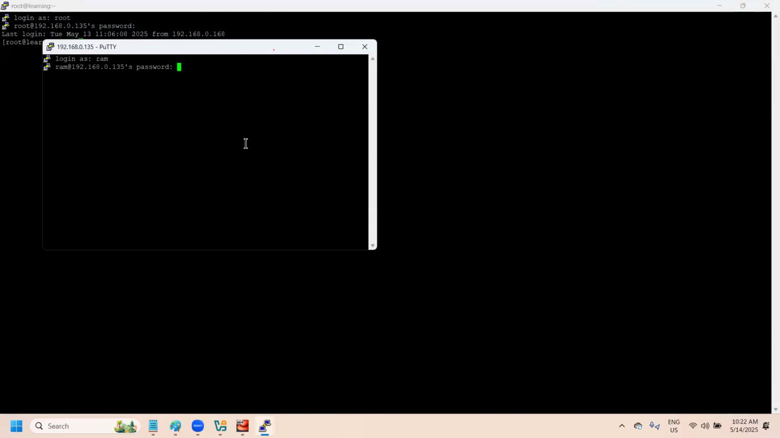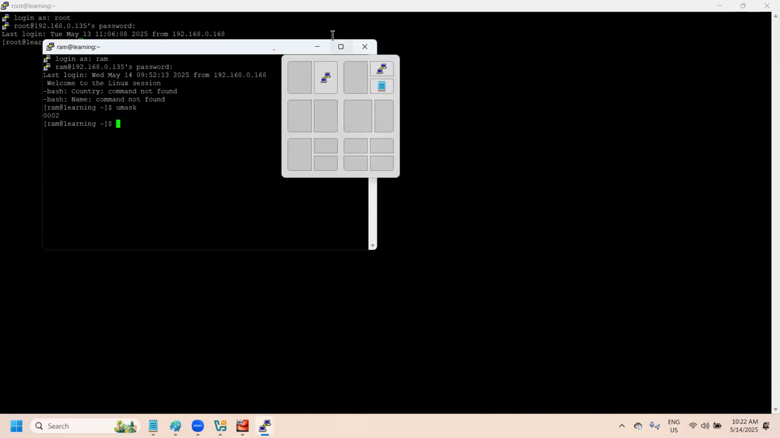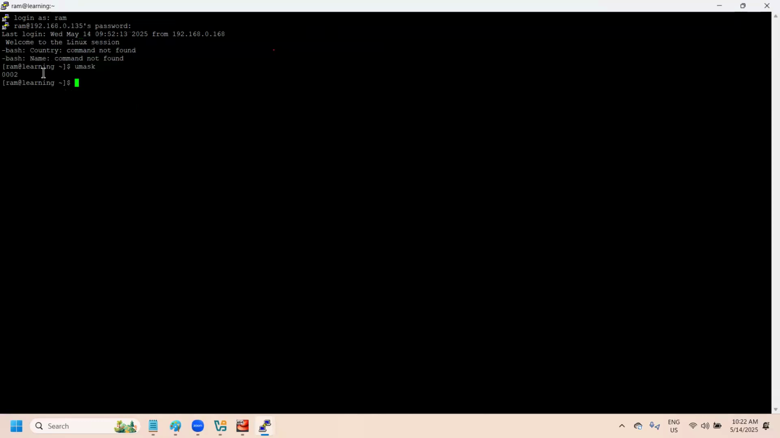This time the umask value will set it as a default. So umask, 002, that is the default setting that we are having, but the default umask value is 022 according to the standards. Now, any doubts here?